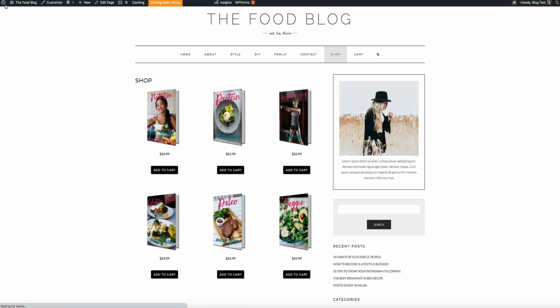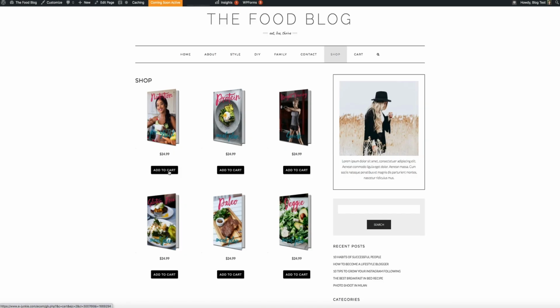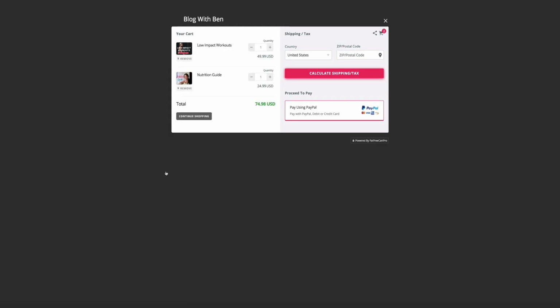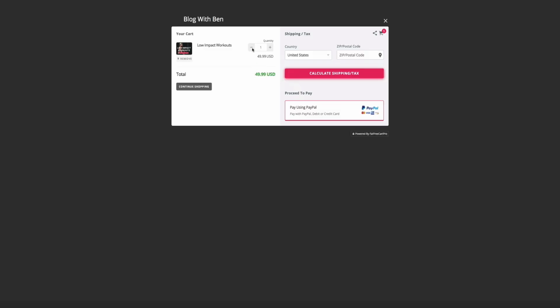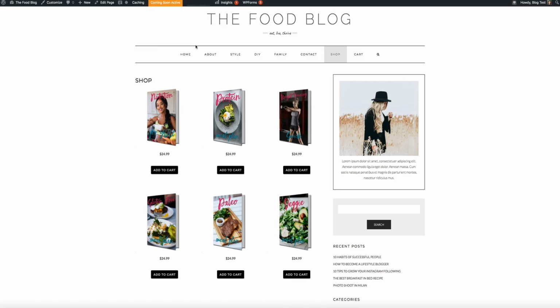So you'll notice that the shop and cart menu items are displaying correctly in our primary nav. Then I'll add a product to the cart. And then let's say I change my mind, so I'll remove them. Then I'll go back to the online store and add a single product to the shopping cart again.